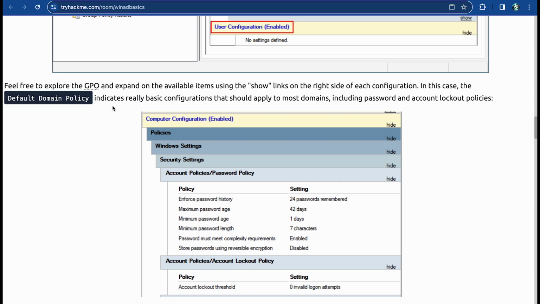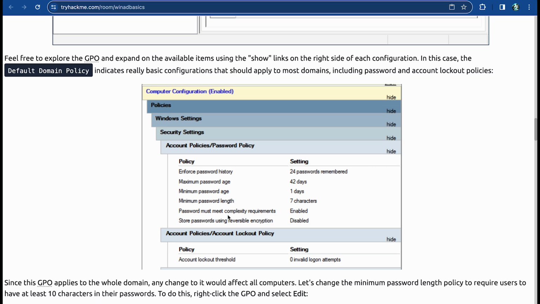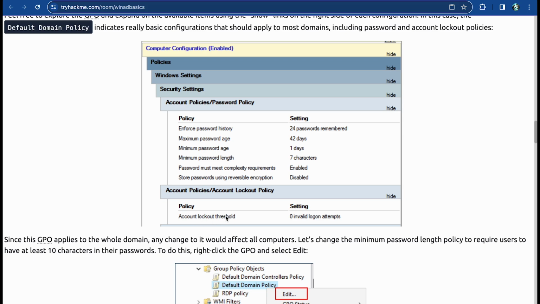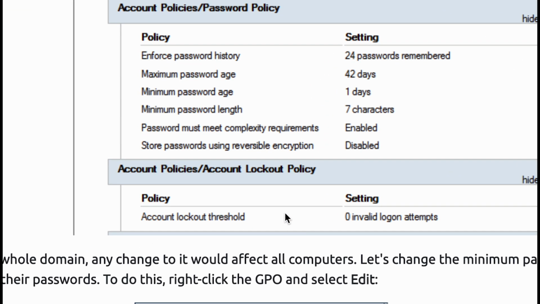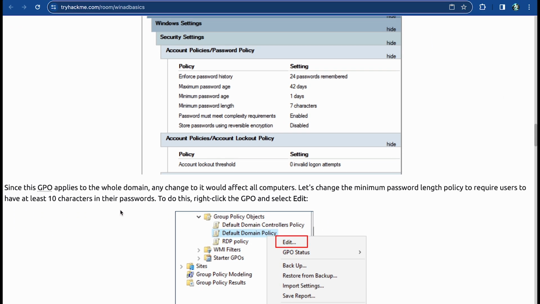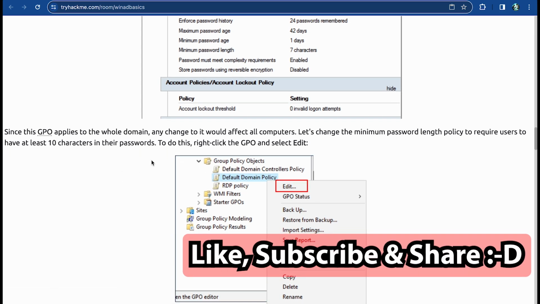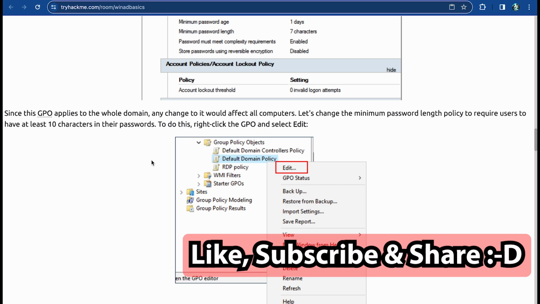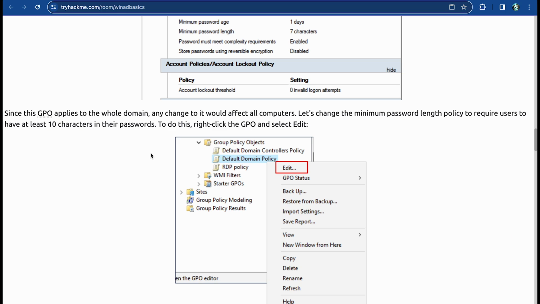In this case, the default domain policy indicates really basic configurations that should apply to most domains, including password and account lockout policies. So we looked at the password policy, and then we can also look at the account lockout policy, which says account lockout threshold 0 invalid logon attempts. So I guess you can get logged out after 1 invalid logon attempt, right? Since this GPO applies to the whole domain, any change to it will affect all computers. Let's change the minimum password length policy to require users to have at least 10 characters in their password.